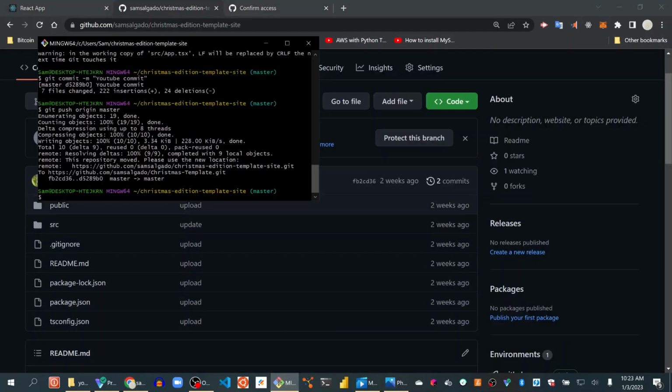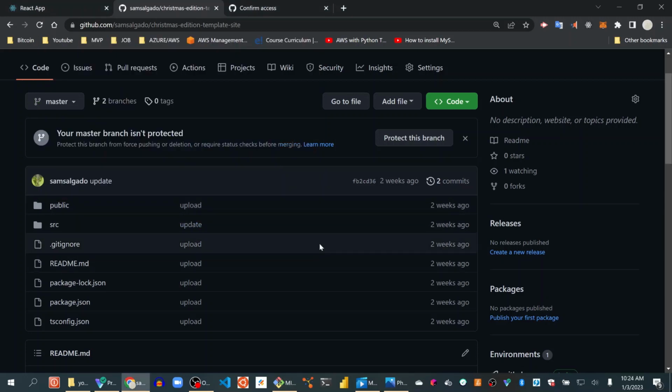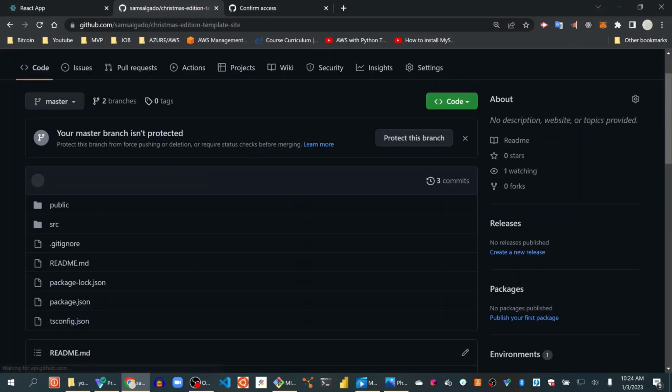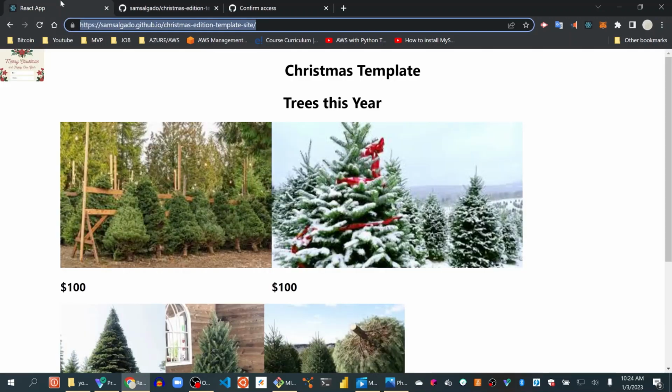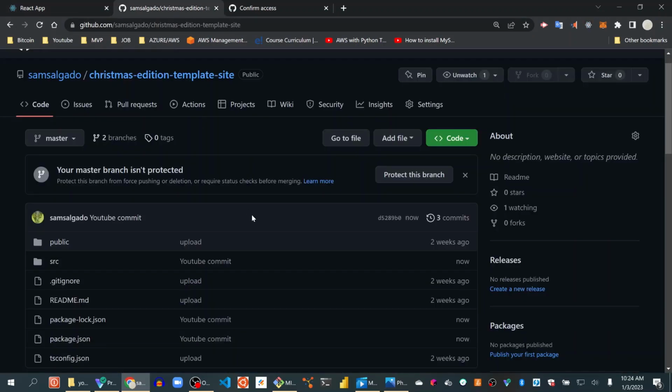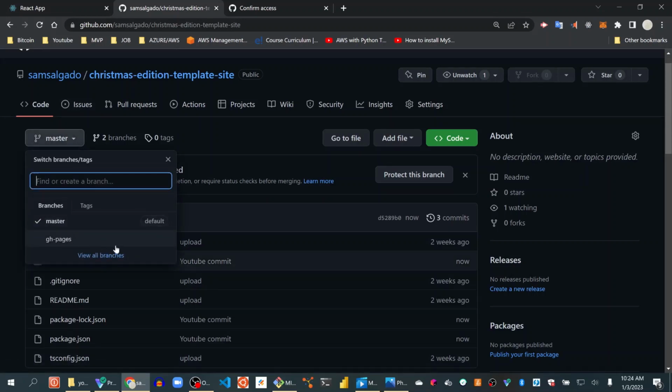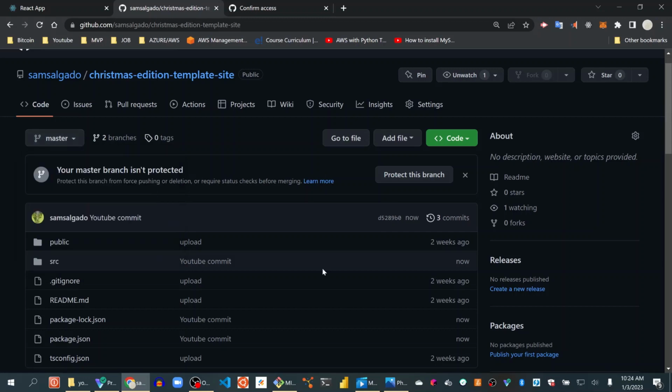And as you can see here, we have everything pushed and we have everything in our repo here. But what that does not do is get our project to actually show up here. So what we actually did is that we created another branch called GH pages. And let me show you how we did that.